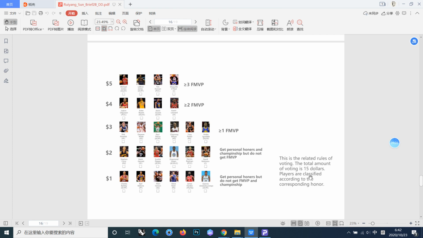Players are classified according to the different honors that they get.